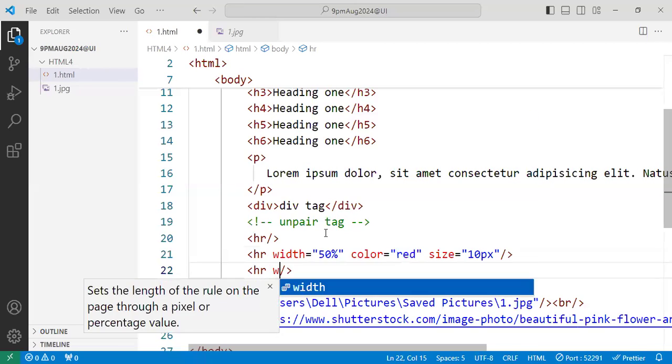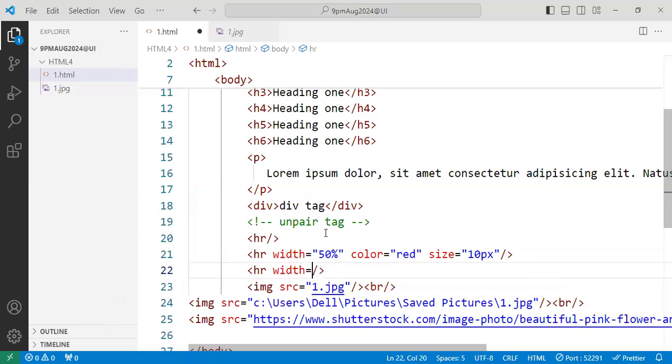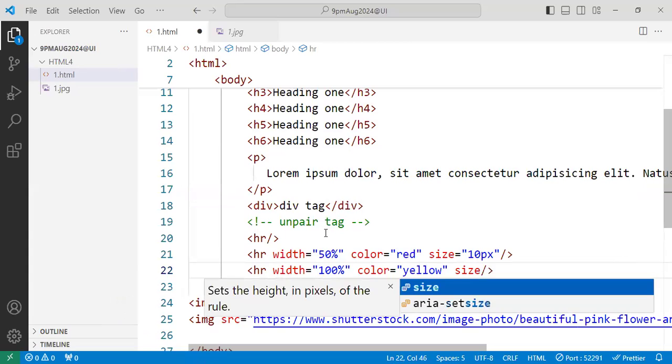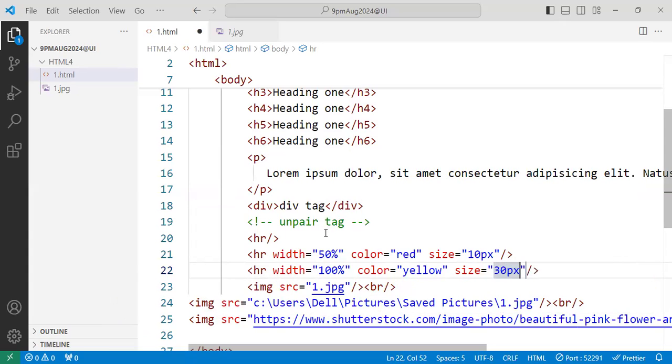One more time, I'm writing the width of this one. Here, it is 100% screen. Then color for this, yellow color, blue color, like this. Size for this, 30 pixel, 20 pixel, like this. Now you can see here.